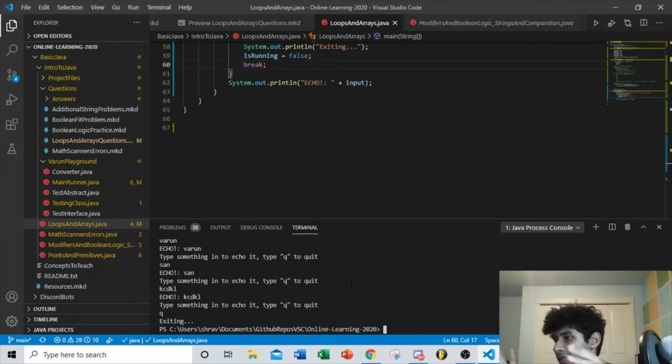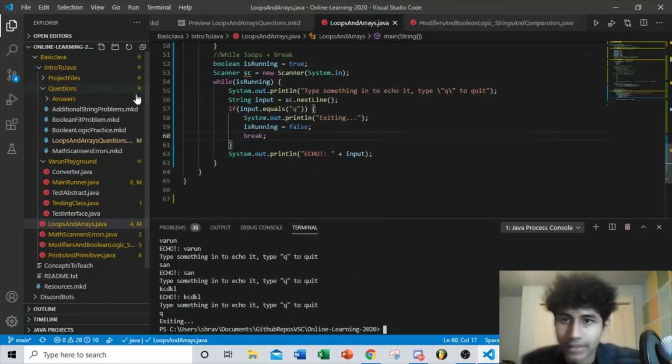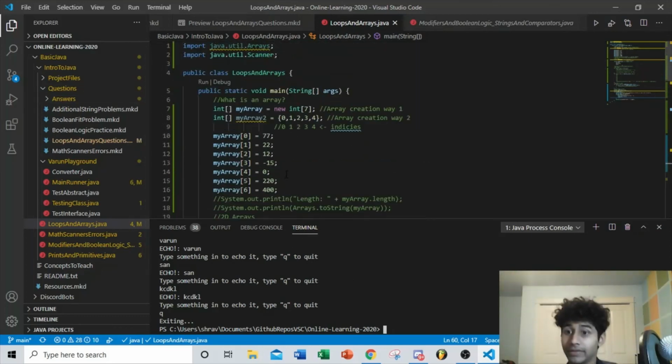So that is the power of while loops and the power of break. You can apply it to for loops as well. You can technically iterate through arrays with while loops. You just have to make your own counter variable outside the while loop and increment it yourself inside the loop. Like I said, it's just a more flexible for loop. And that is everything for this very, very long section, loops and arrays.